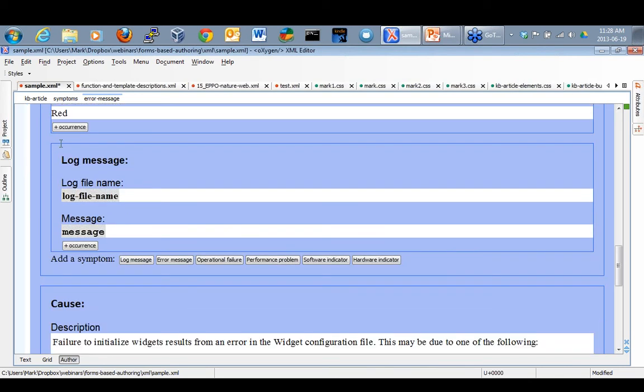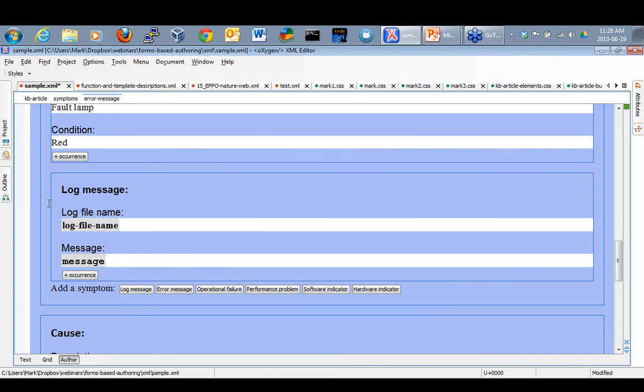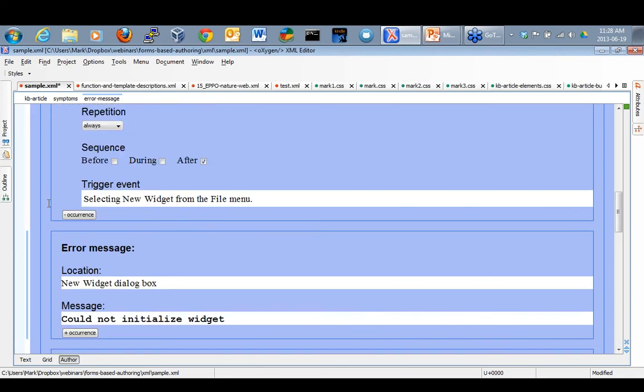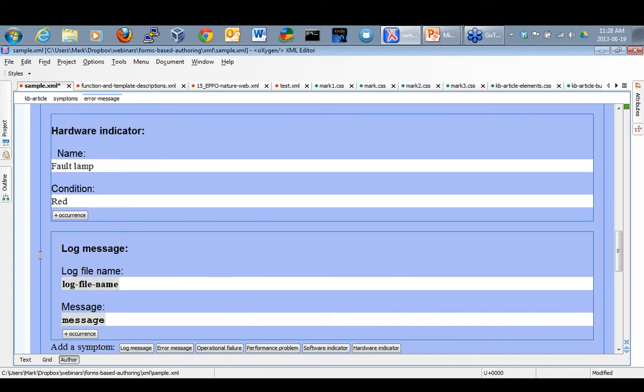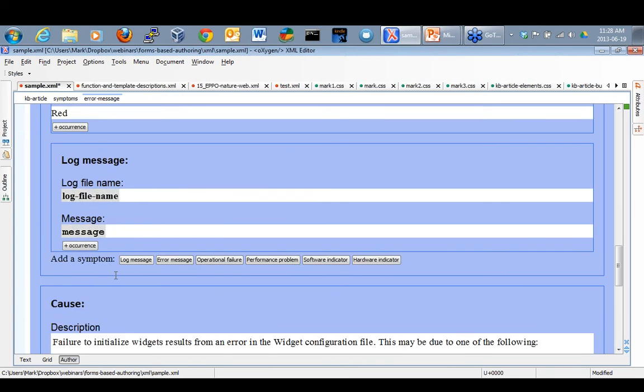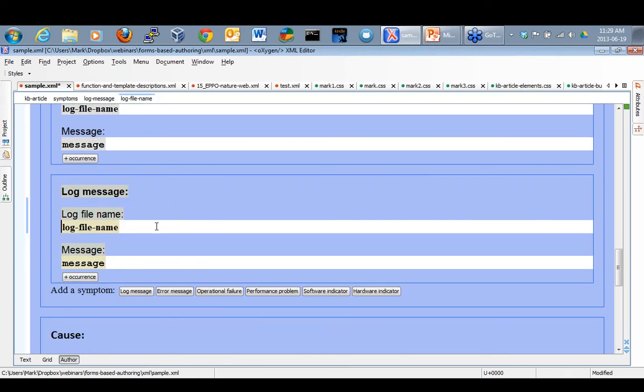If I come down here, I'm still within the symptoms box, and you can see I've got a box that is telling me I'm in the symptoms section. So the where-am-I problem is handled by that box. And I can now add a new symptom by clicking a button. And I get prompted here for the log message. And I can put any kind of affordance I want, any kind of prompt I want here, either on top of it or within it.